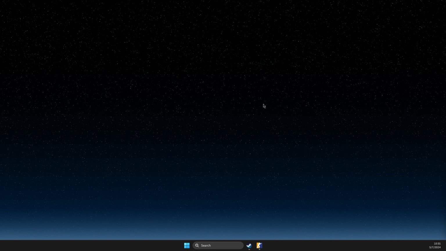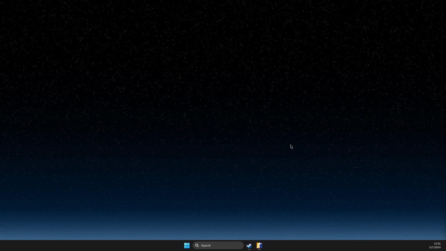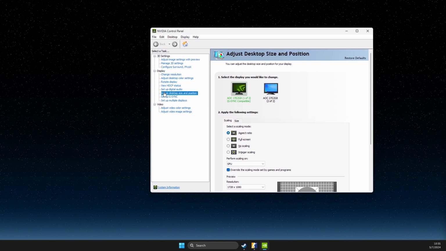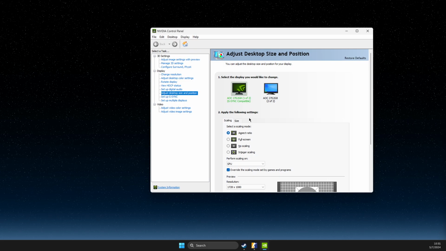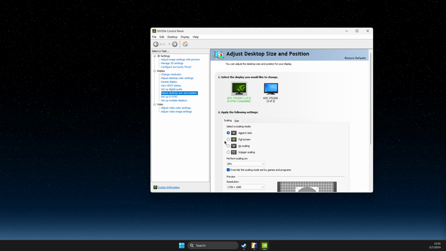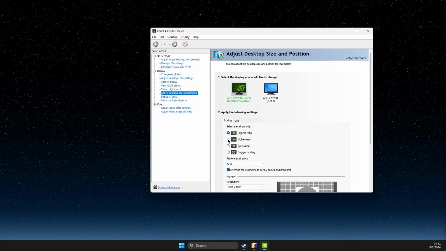First of all, what you need to do here, you need to right click on your desktop, show more options and go to the video control panel, right? Then you need to go to adjust desktop size and position. And if you want to play with black bars, select aspect ratio. And if you want to play stretch mode, you need to select full screen, right?